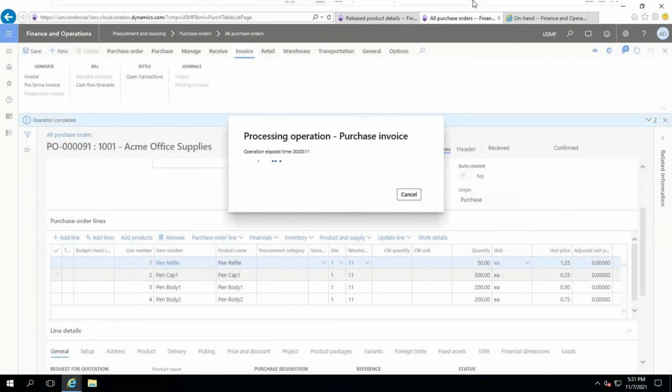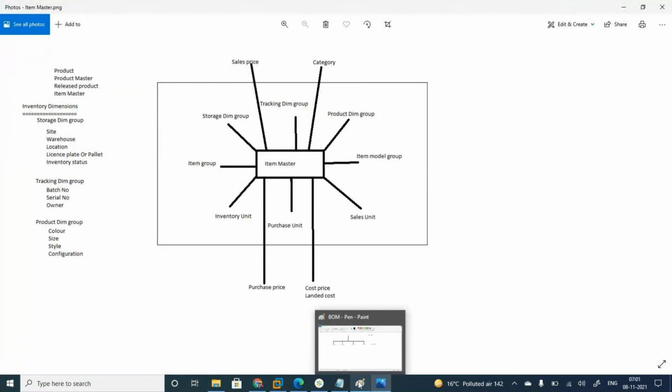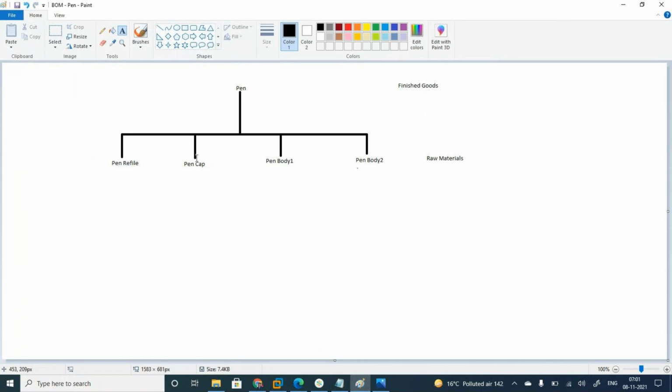Okay, so today I have not completed the complete process. Tomorrow I will show you the pen manufacturing process, how to do it. Tomorrow we will continue with the BOM, bill of material, in the next session.